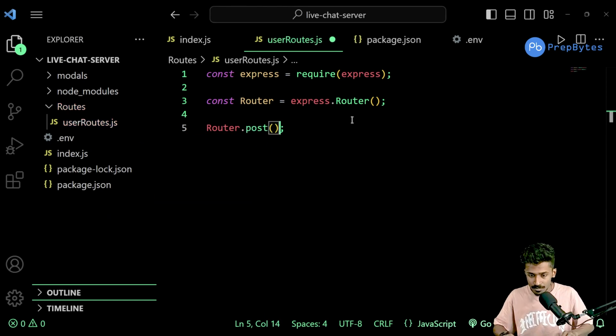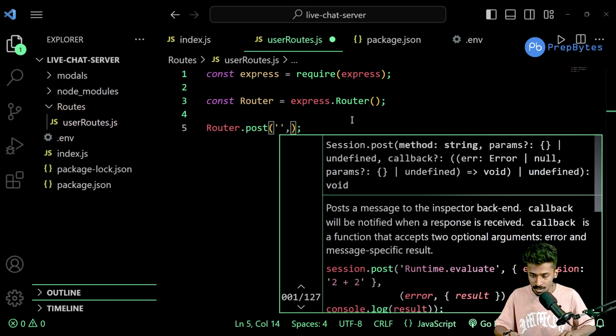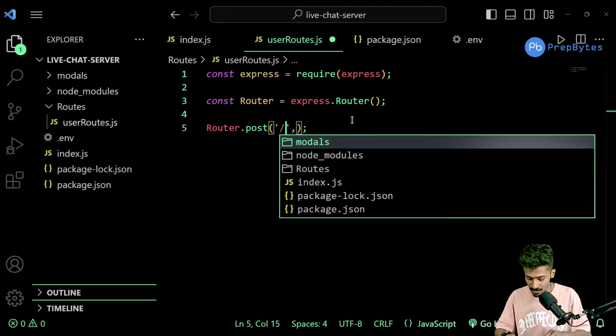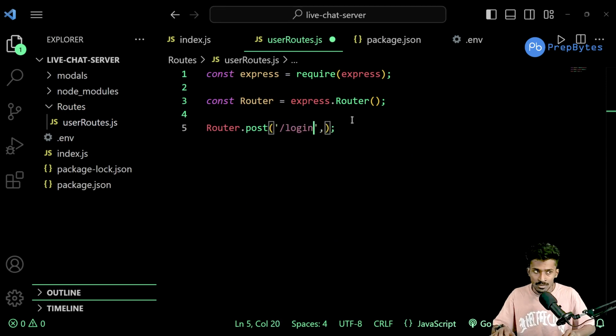So here, I'll specify the route. The first thing you're going to do is specify the route. We'll just directly go in with login. For now, let's just keep it as login. So it's going to be whatever is my root directory /login. That particular route is going to get called.